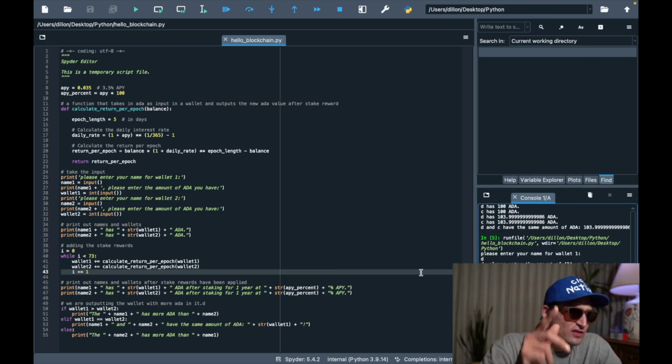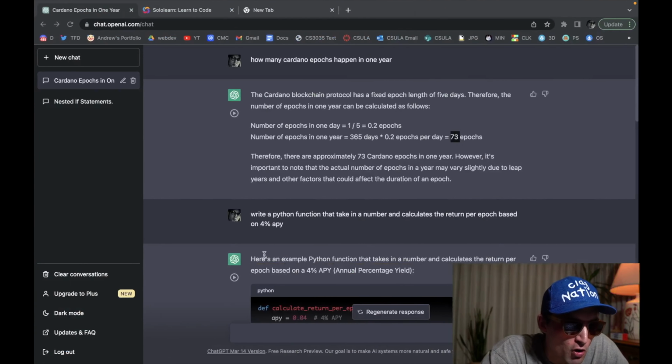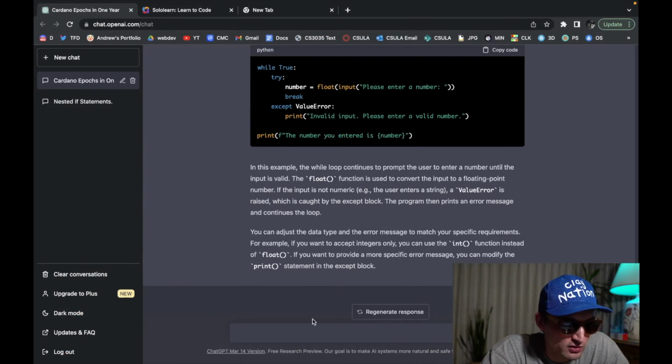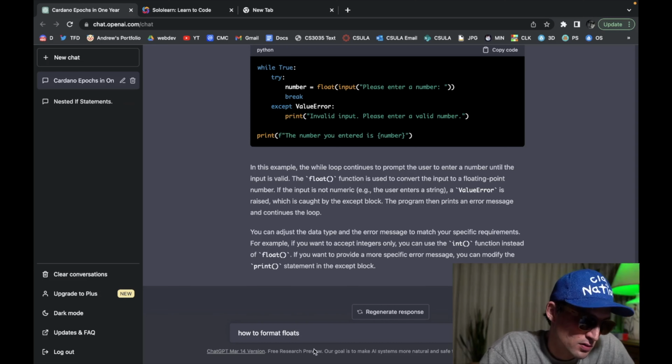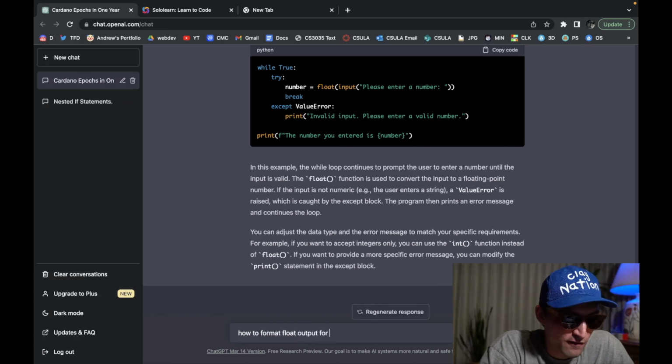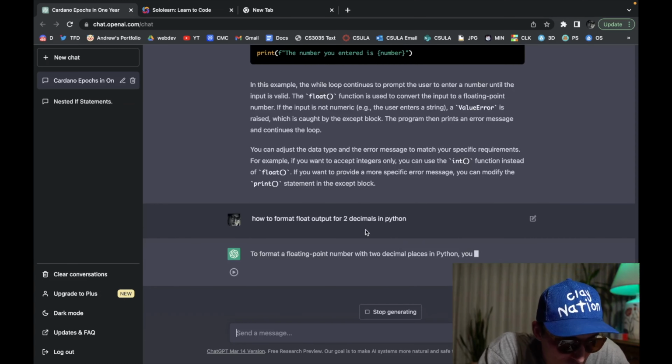Okay, what I want to do now is fix this format so we're not outputting so many decimal variables. You know what I mean? How to format floats. How to format float output for 2 decimals in Python.